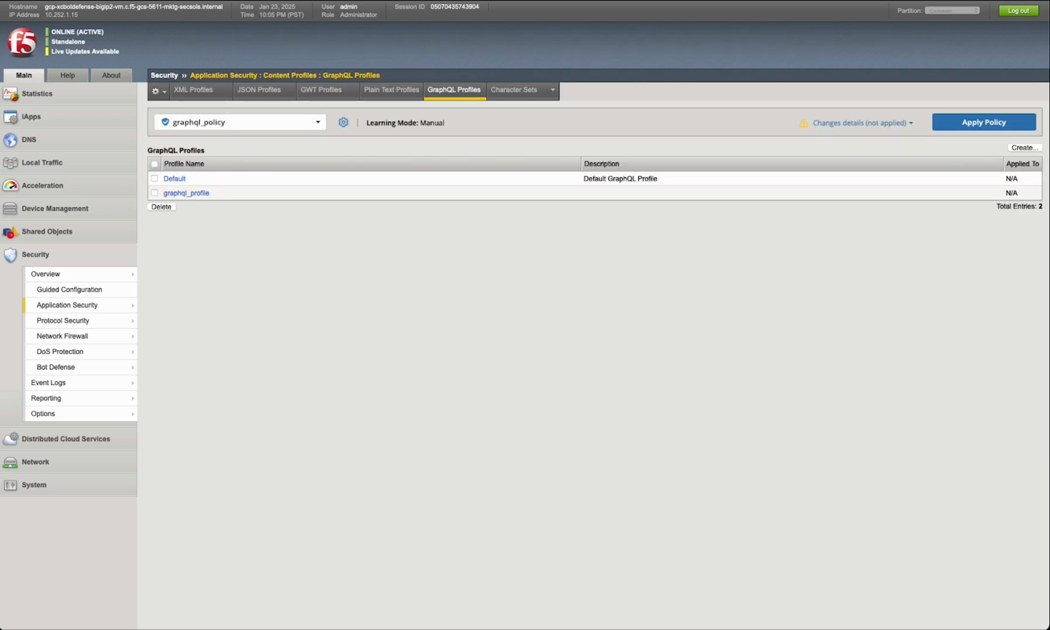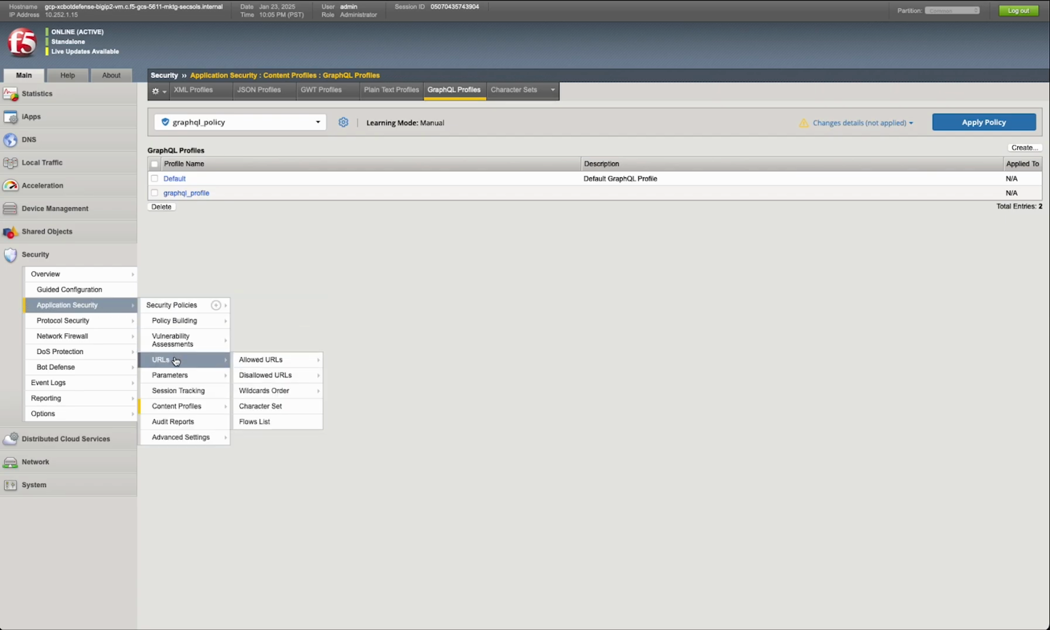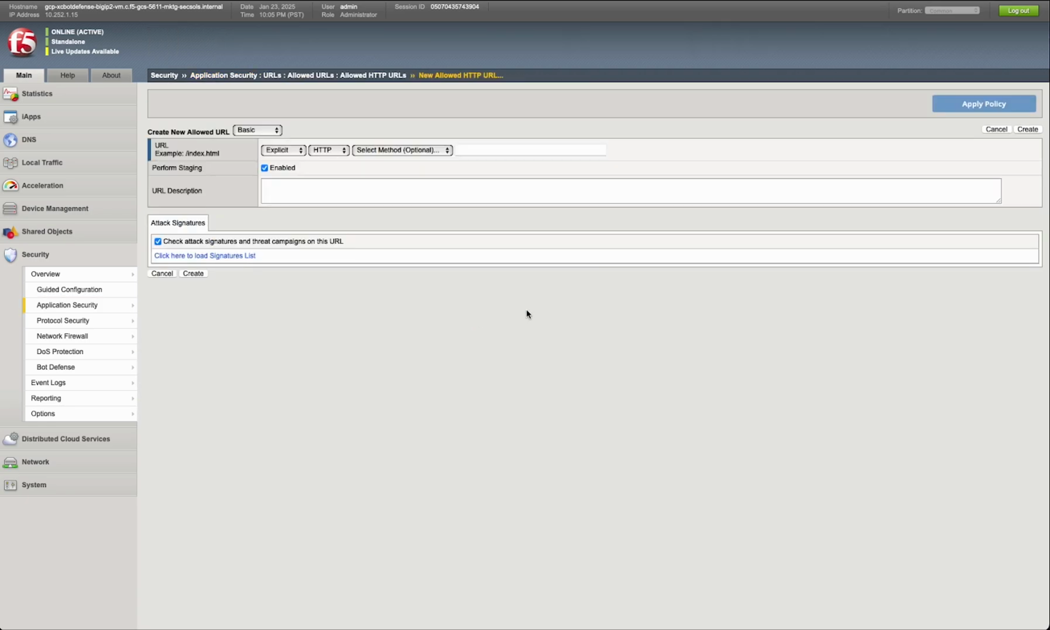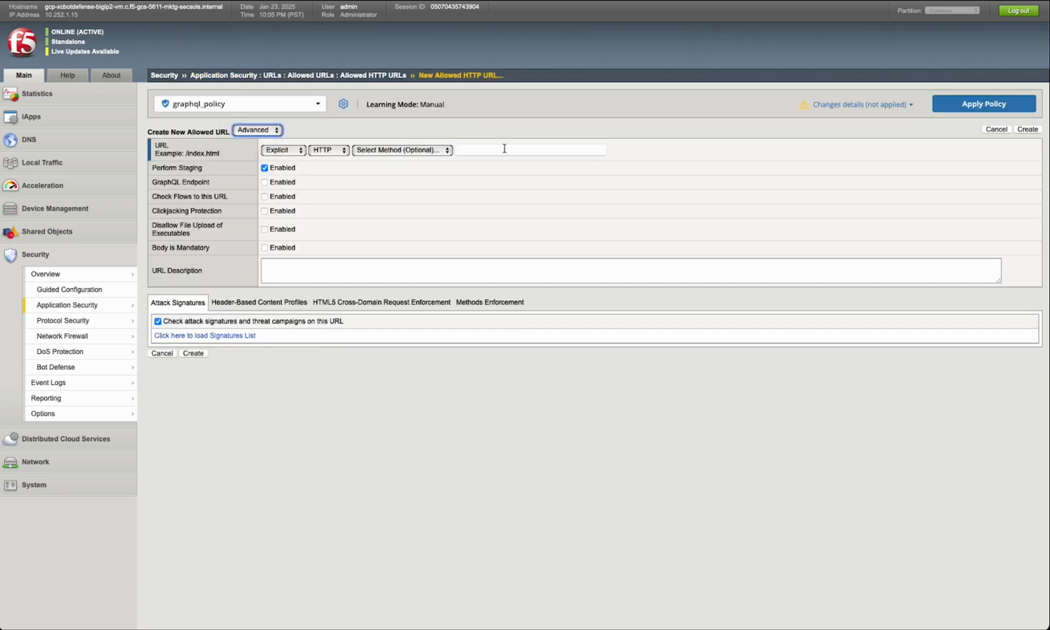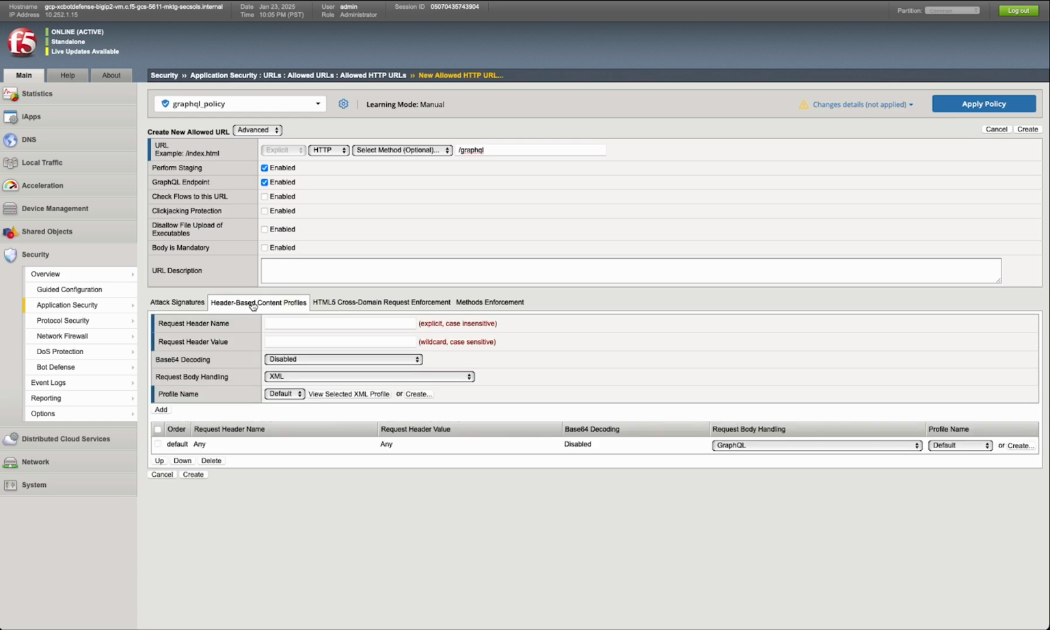Next, we need to configure our endpoint as an allowed URL. Navigate to Security, Application Security, URLs, then Allowed HTTP URLs, and click the plus button. Next, switch to the Advanced view, specify the URL, and click the Enabled box next to GraphQL endpoint. Under Header-Based Content Profiles, we select the profile we created in the previous step, and then hit the Create button.